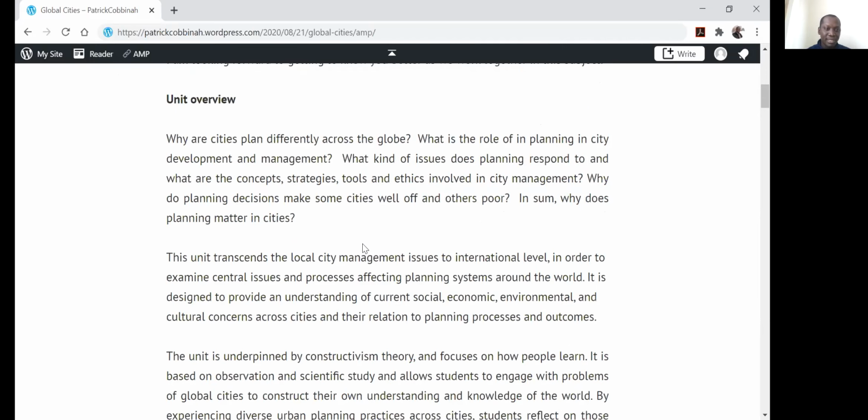Then following on from that, I provided an overview of what the subject is about, trying to connect issues across different cities and why different cities have different levels of development, why some are poor, why some are rich, why some are congested, and why some are less developed.